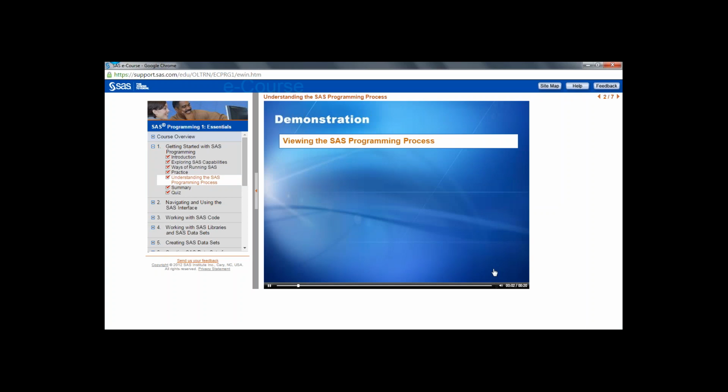Let's see the SAS programming process in action. You'll learn how to perform each step in the next lesson. In this demonstration, just get a sense of the overall process. This demonstration is specific to the SAS windowing environment, so if you're using SAS Enterprise Guide to take this course, you can skip this demonstration.